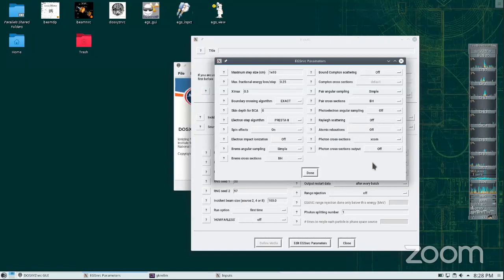The rest are probably for photons, not really a big deal. So in megavoltage, maybe I don't want to use bound Compton, but if I want to, I can turn it on, and so on. This is, for example, the pair angular sampling. We went through this last time. Atomic relaxation, I did not mention that last time.